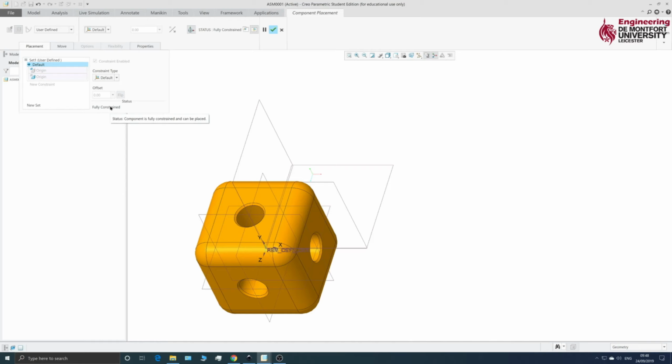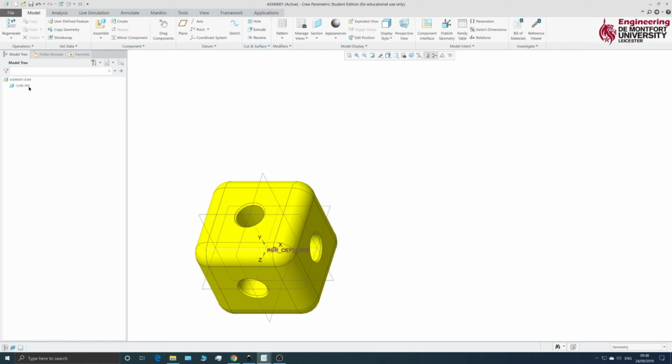So our first part's very straightforward. We can just put it in the default position and that fixes it to the centre of the coordinate system. So we just click the little tick mark here. You'll see this time the model tree is a little bit different to before. So instead of having your sketches and extrusions, you've now got parts. So if I click on this part here, you can see it highlights the cube.